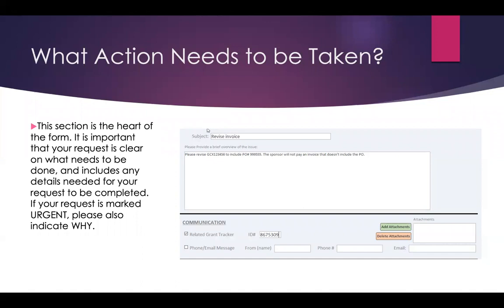And next up is the heart of the form, the brief overview of the issue that tells you what needs to happen. This is really the most important part of the form. It needs to clearly tell whoever's receiving this what needs to be done and include any actions and details that are needed for the request to be completed. And if you're saying this is urgent, you'll want to indicate why. You'll want to say that the sponsor has given a specific deadline, or that this needs to be set up quickly for whatever reason.